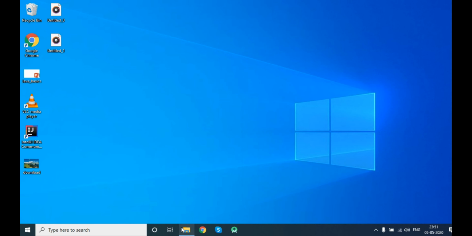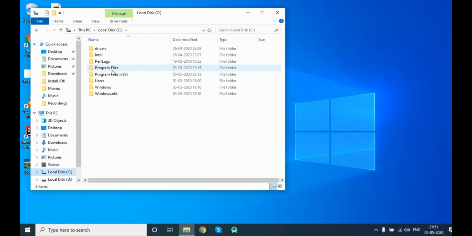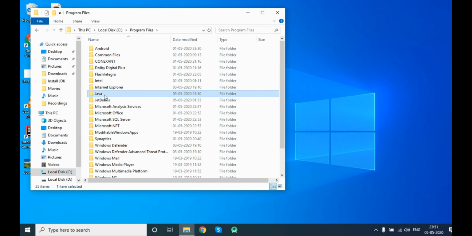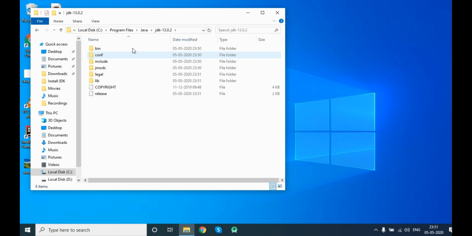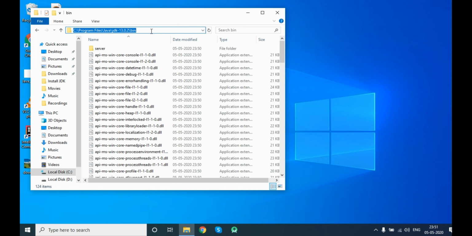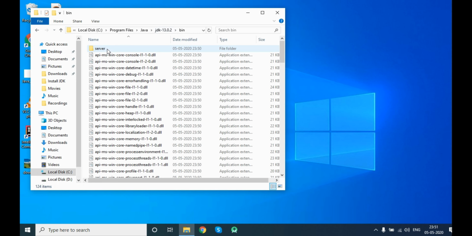Installation is done. If you want to check whether this installation is done or not, you can go in C, program files, Java. Here you can see Java 13. Okay, so what you have to do now is copy this path till bin. In Java, there will be a folder bin. You have to go into it and copy this path.